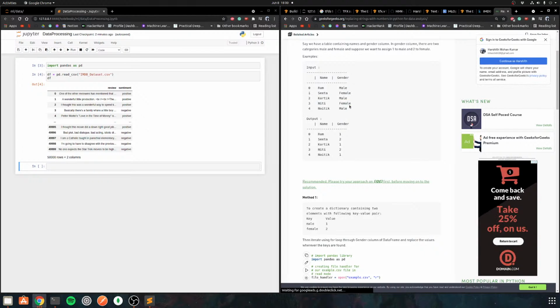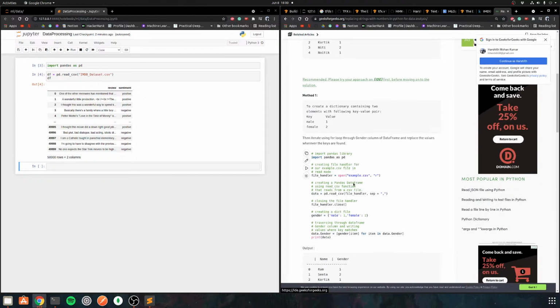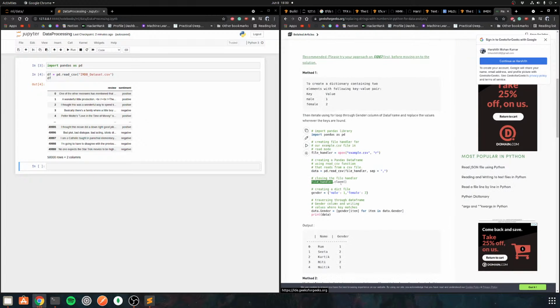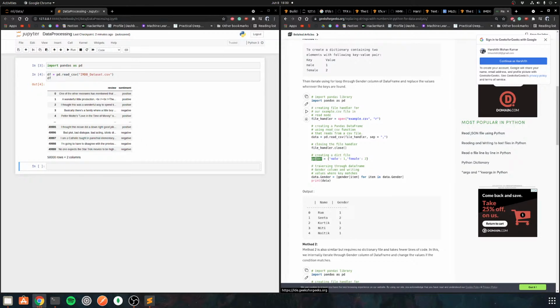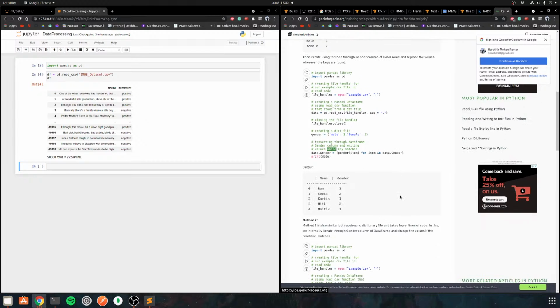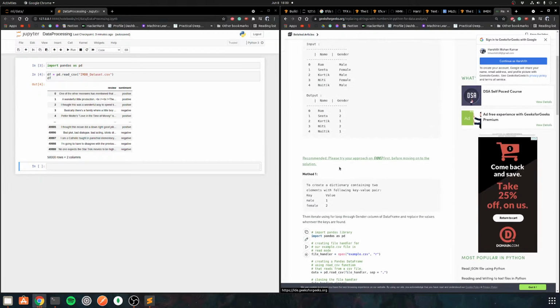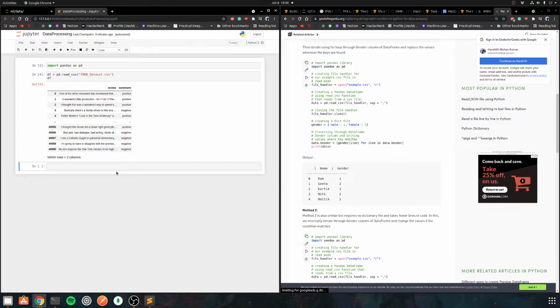All right, so this is what I need. How did I do this? They read it, separator, closing file handle, whatever. Creating a dictionary file for mapping, like male is 1, female is 0, or 2. And then traversing through the data frame, and they do it kind of like manually. That's fine too. I could do that.